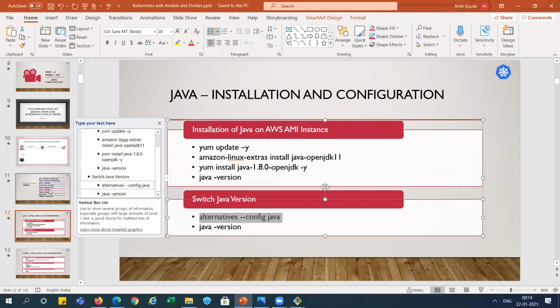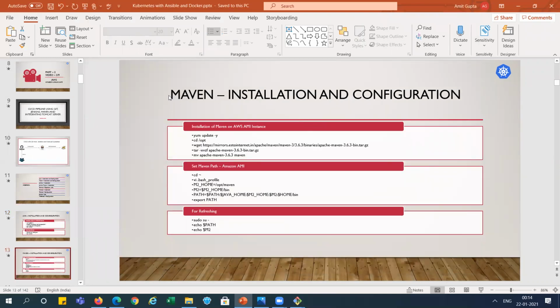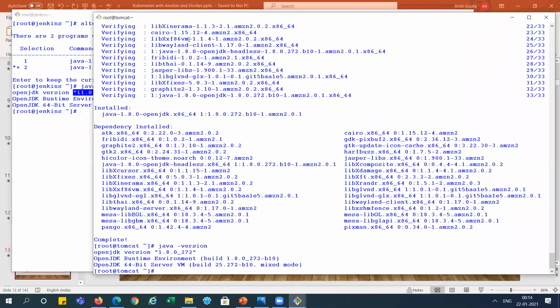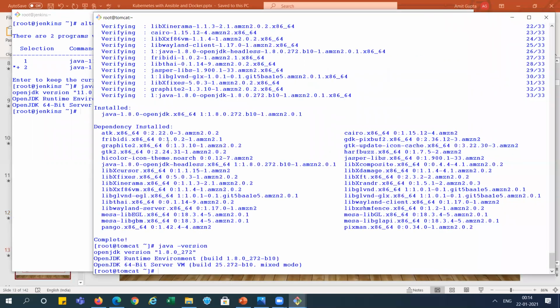So let's move to the next slide, Maven installation. This Maven will install everything in the Jenkins server, right? And we will install Tomcat later on, after completion of the Jenkins, right? So let's minimize it, and we will work on this one, right?